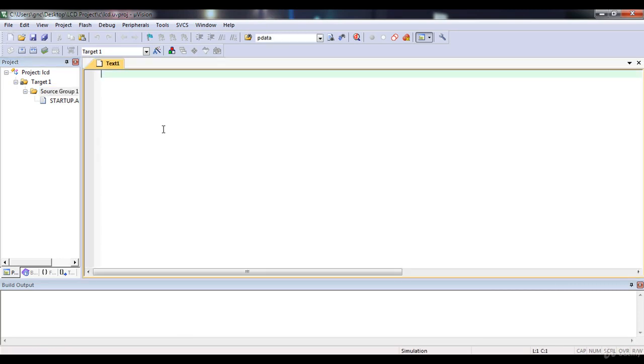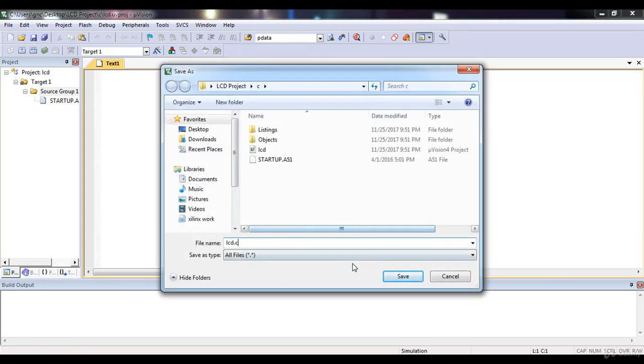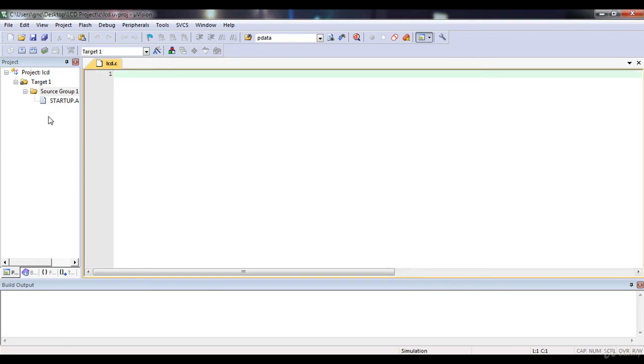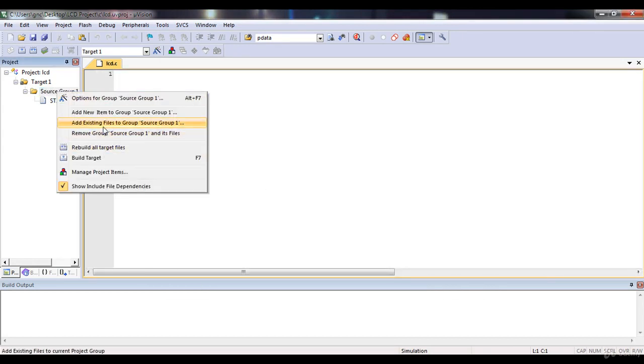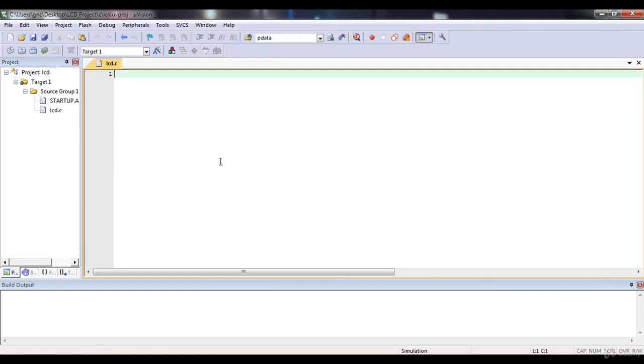Click new file. Now here you have to save this file with extension .c. Add that file to your project directory, and that's it. You are ready to write the code.